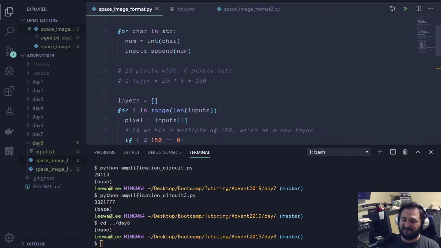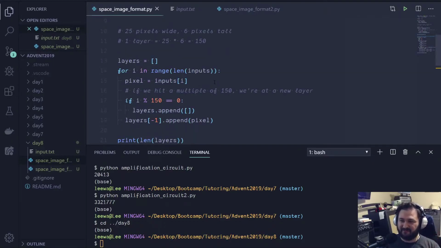So then, doing a little quick math, 25 by 6 is 150 pixels for each layer. So I don't even care about height and width for part 1. I just, for each group of 150, shove that into a 2D list. So I've got my layers, and then each layer in there is going to be another list of 150 pixel values.